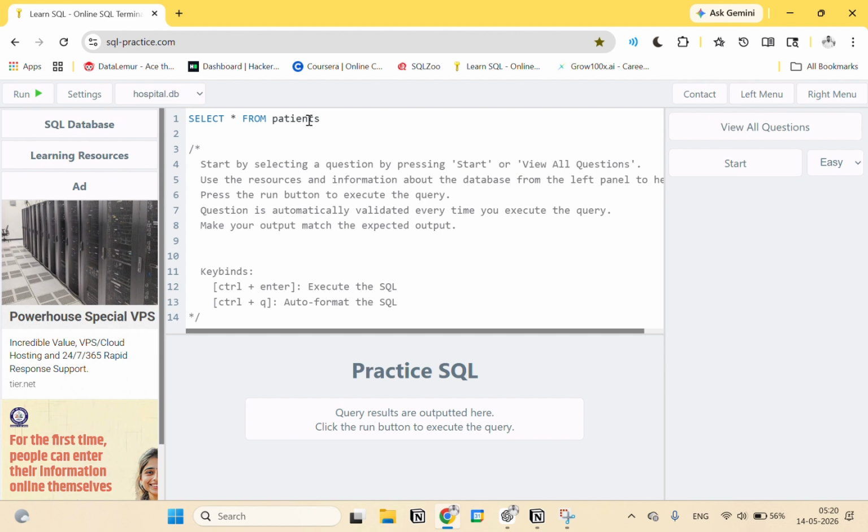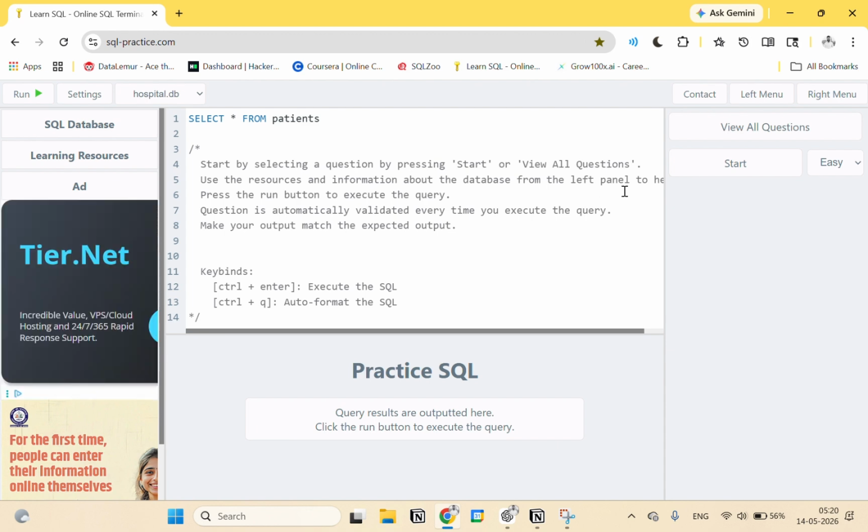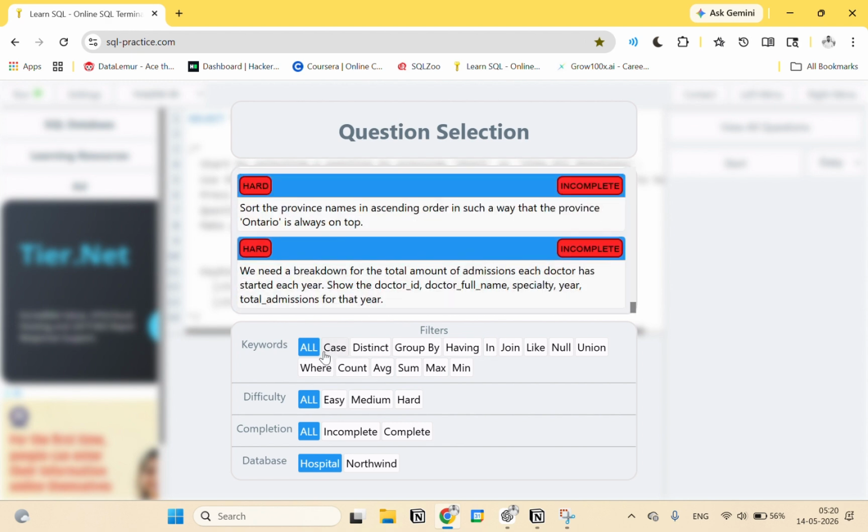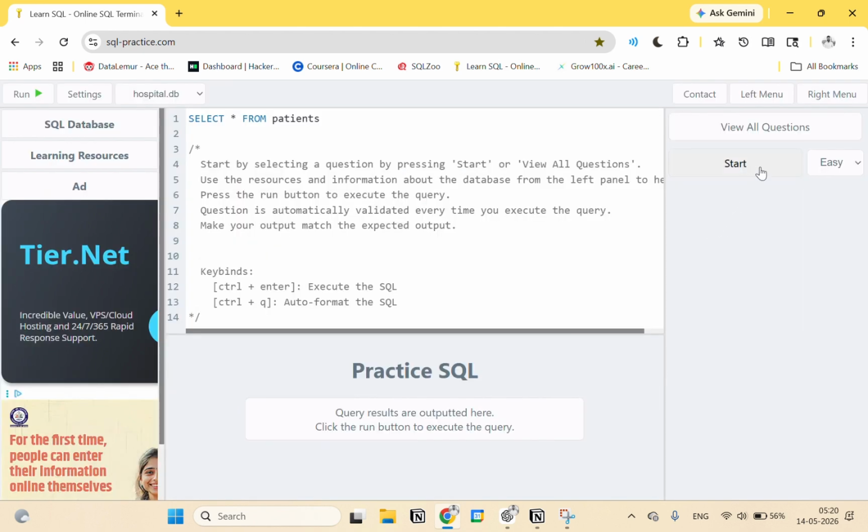Okay, from here you can learn really the best concepts. This website is mostly for my learning. Like from here, view all questions, you can see all the questions you have. Okay, from here you can also select the keywords. Basically you can filter the questions based on your requirement, based on your learning, and from here you can start. This is the filter for easy, medium, and hard level. Basically it is the difficulty level filter, and from here you can also choose different databases.